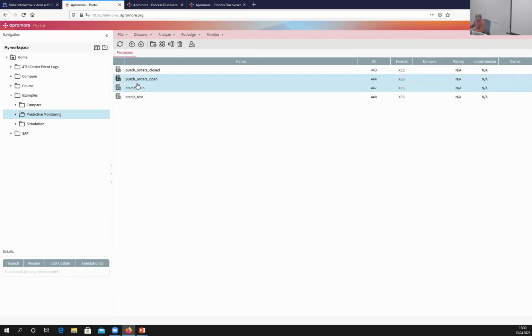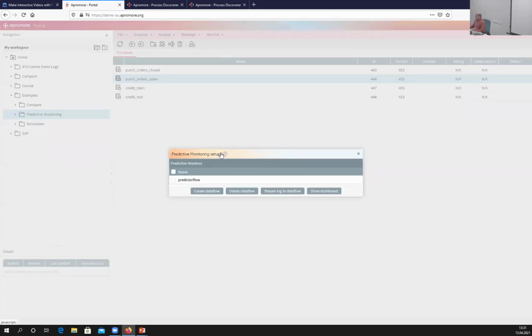So I'm going to take an event log now containing only prefixes, like ongoing cases of a process. Some of these cases have only the first 2 events or only the first 3 events. They haven't finished. And I'm going to create a predictive dashboard from this log of open cases. So I will select predictively monitor the log.